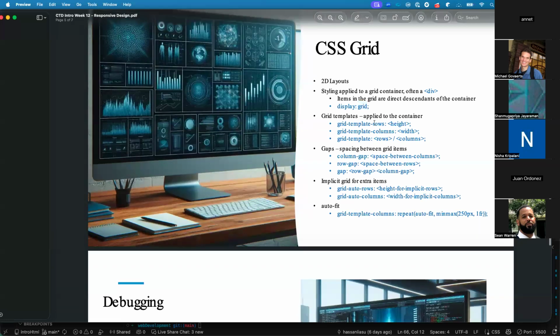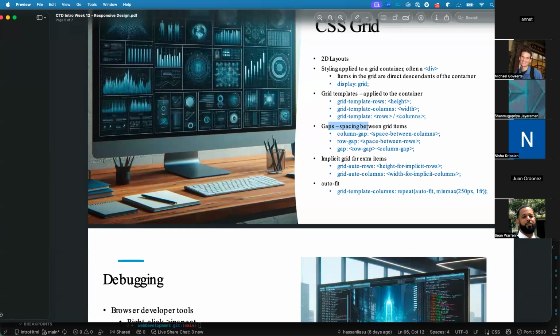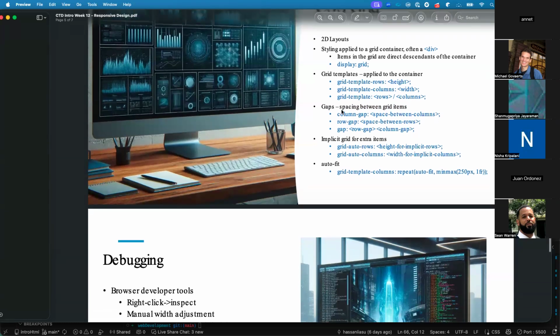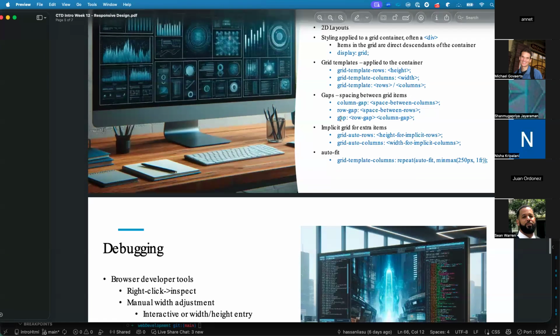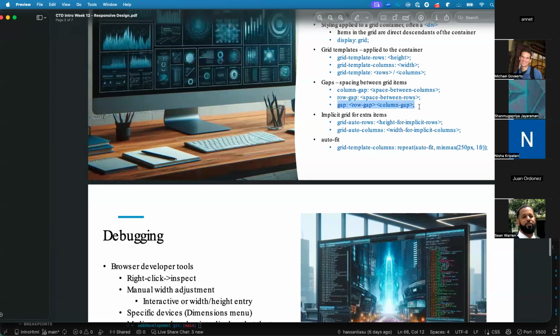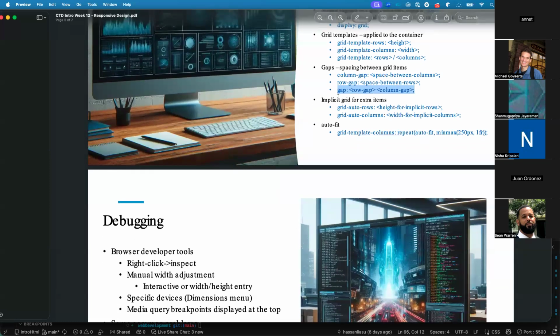So there are grid templates you can apply to the container: grid template rows, template columns, and so on. Then there are the gaps. Gaps let you specify the appropriate spacing between each grid item. You can use column gap, row gap, or the normal gap, which applies to both the row and the column. I think you should be familiar with this from the previous lesson. We actually applied a gap for the flex box, so it should be similar. It acts similarly for the CSS grid.